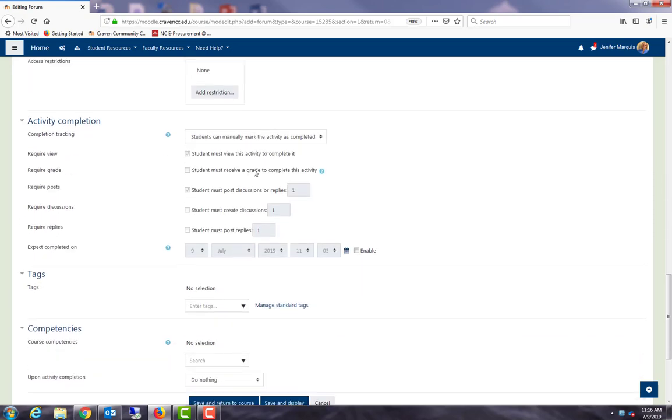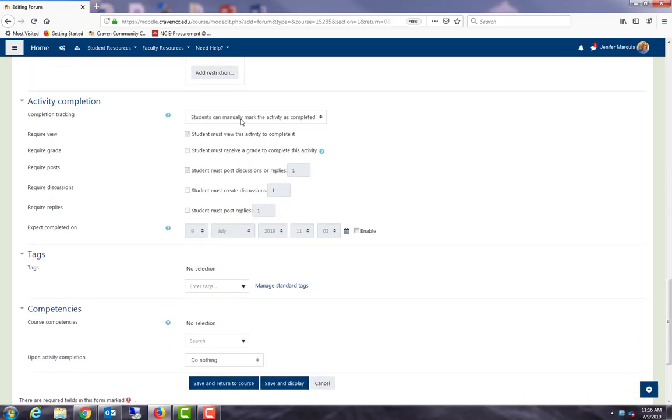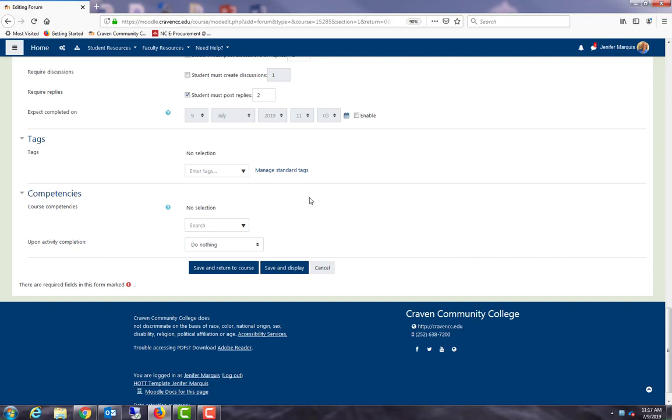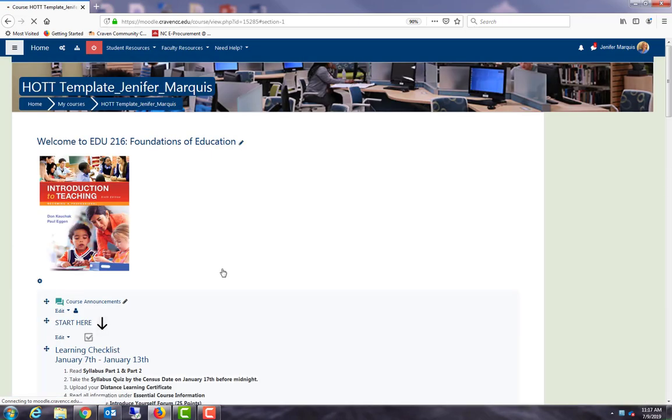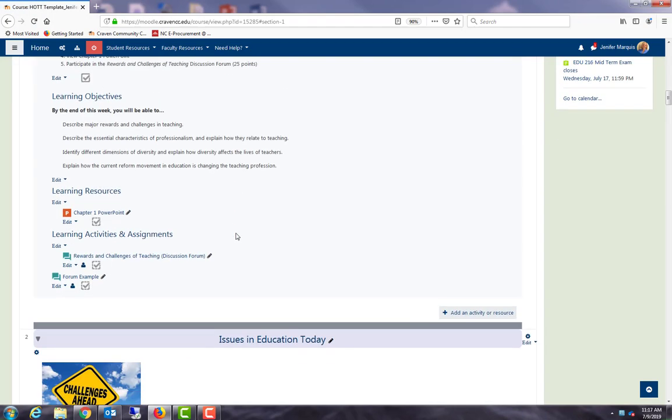If you want to do activity completion, I usually set it up so that the activity is complete when conditions are met. I say the student must post one discussion and they must post 2 replies. And when they've done that, it will show the little checkbox in the activity completion settings. And other than that, I just save and return to course. So that's how I set up my discussion forums.